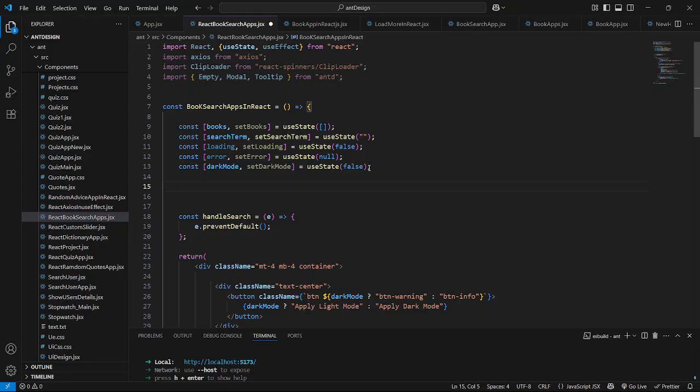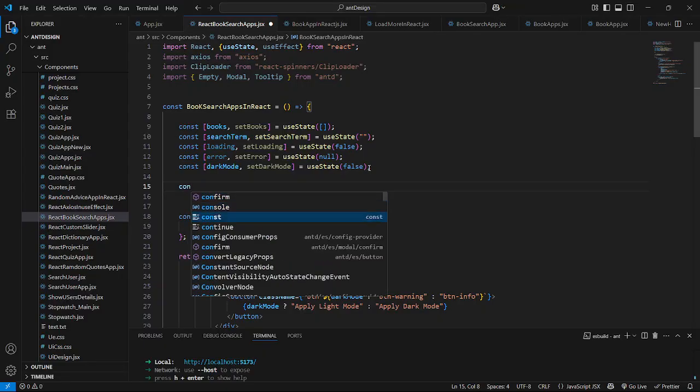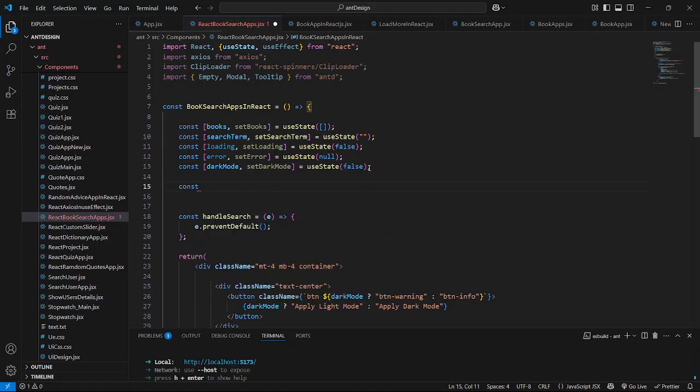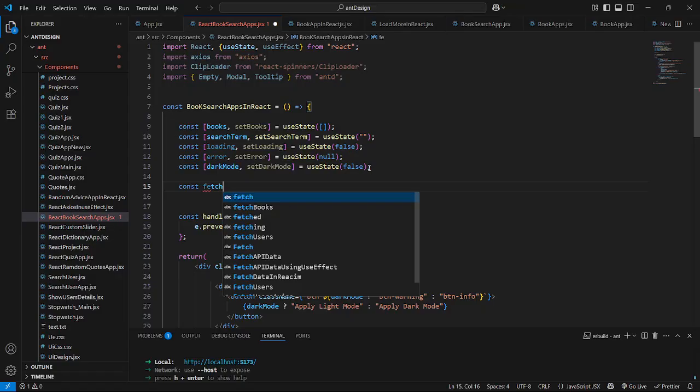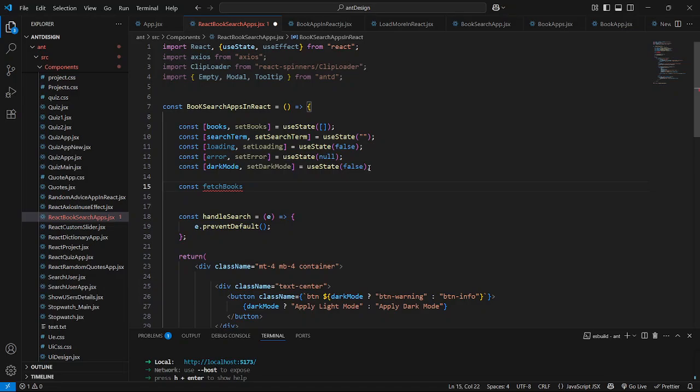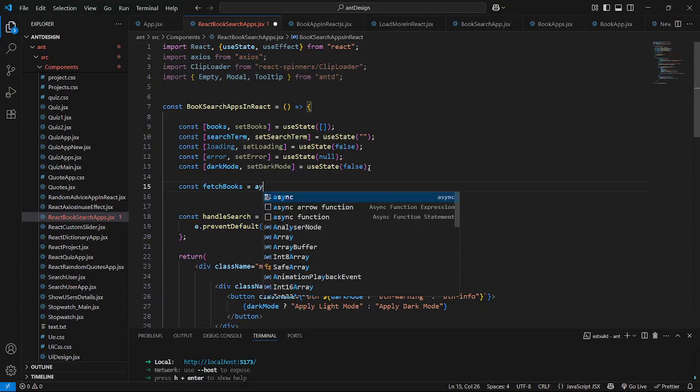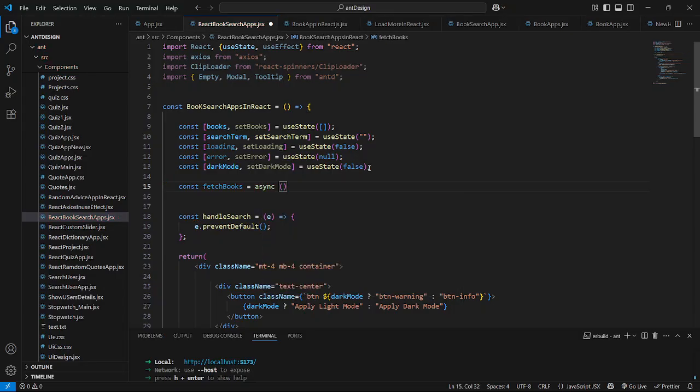We have to create one const, I'll just say fetchBooks. Fetch books, and give equal to, I'll use the async keyword. Async method, so we have to use the await keyword as well inside the function body. So I'll use the arrow function like this, and just close this.